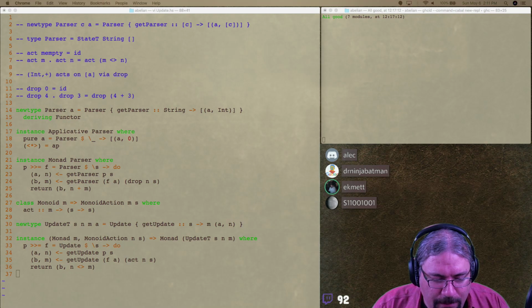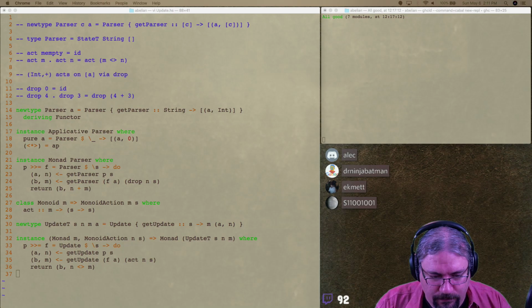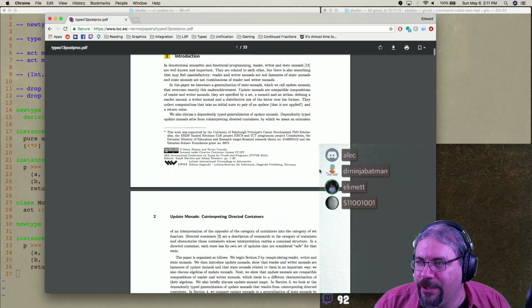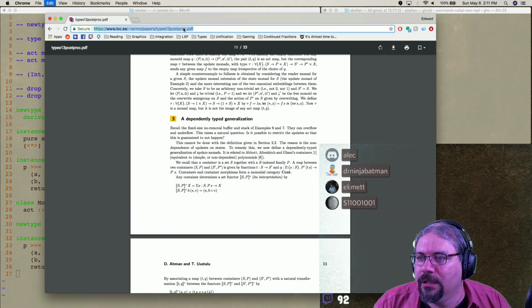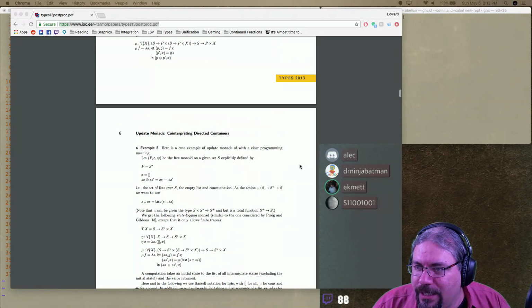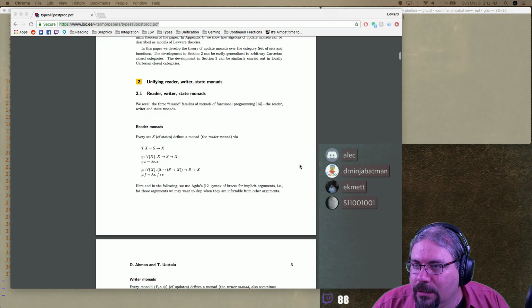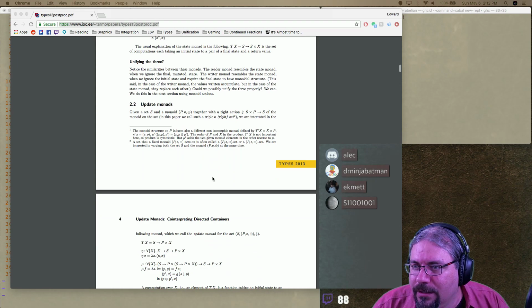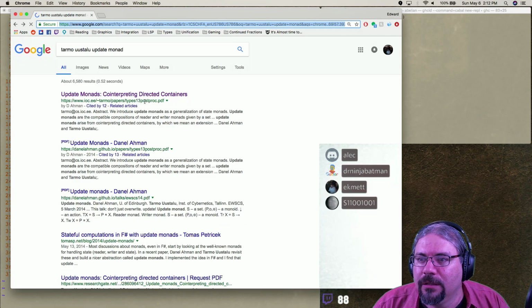But Tarmo had this little, I think it's the one or two pager on co-interpreting directed containers. Oh, this is the longer, more accessible article. This article by Tarmo is probably the most accessible introduction to the concept, and it more carefully introduces the unit law that I want. If I'm correct, it's been a while. Set in a monoid with a right monoid action in the set. So they have this one, but he has another paper. But I'm not going to be able to find it now live on the stream.